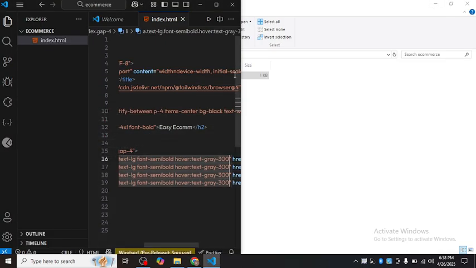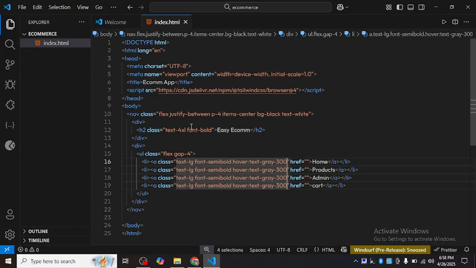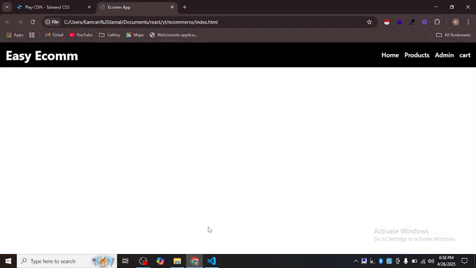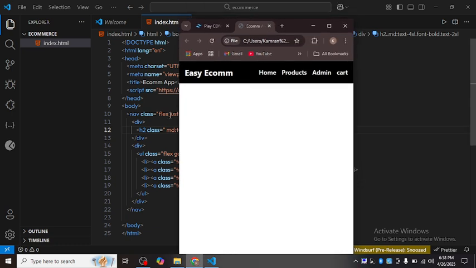Here this should be on a medium screen, and for a smaller screen I will have to make it a text of 2XL. I think it should work now if I refresh it. And yes, here you can see now it is looking pretty awesome. So this was for responsiveness, that when the screen is smaller then it should look like this.